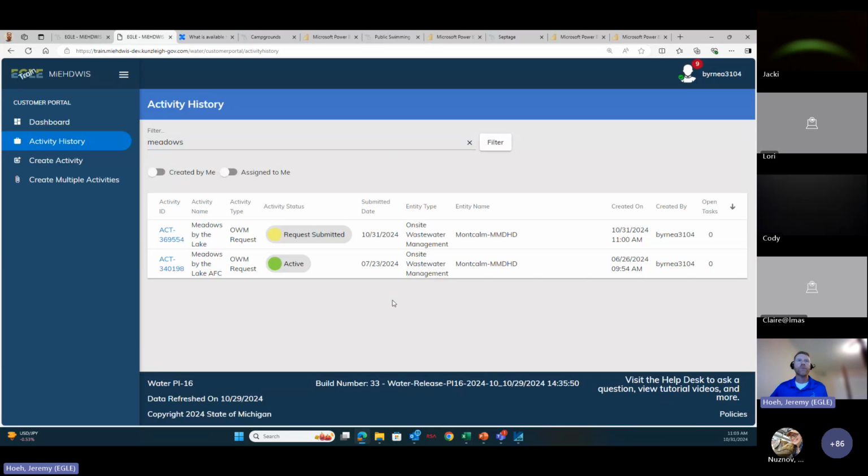If we go ahead and filter, you'll see here's the original one that I kind of stole some of the documents from. It shows that it's still active. You can click into that activity here. Here's the one that I just created and submitted, kind of the dummy one. If I go ahead and click this, you can see where we're at.